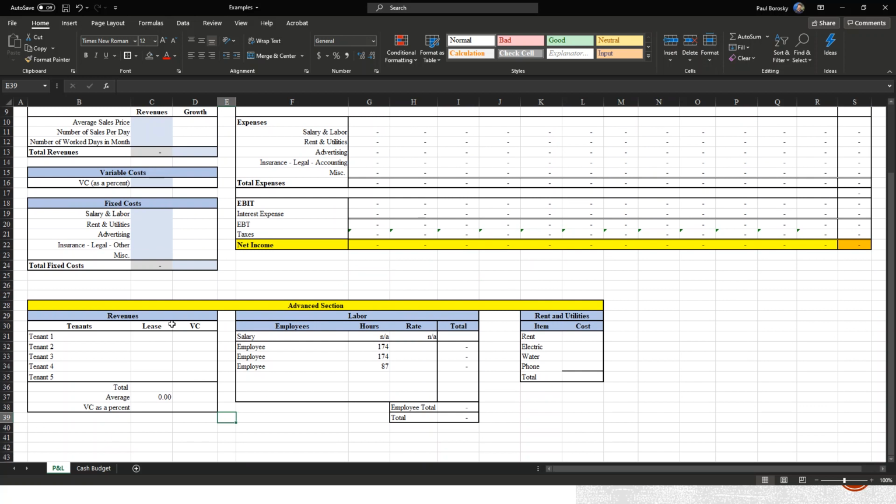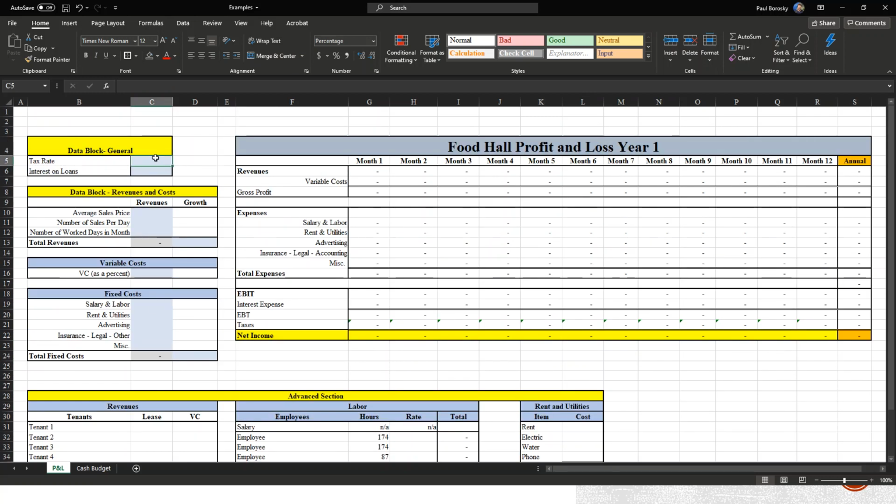In the advanced section, it's going to be three categories, which are going to be revenues. Structure is similar to this. You're going to need labor. Structure is similar to this. And then your rent and utilities, you want to break it down similar to some kind of a structure like this. So once you add this kind of a structure, then what we'll do is we'll start right at the top, and once we get to the bottom, we'll finish.